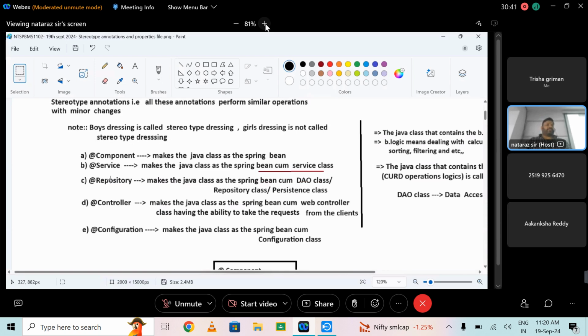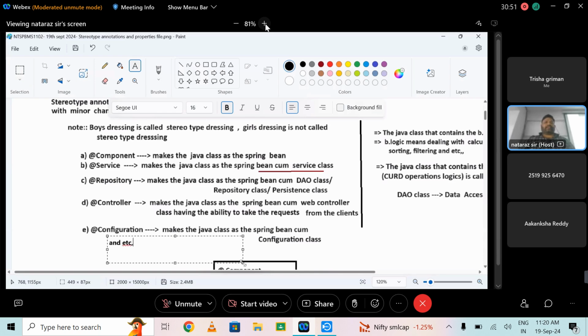Component, service, repository, controller, configuration, and one or two others are also there. We will discuss them later, guys. These are called stereotype annotations, or not? Because all of them, first of all, make a Java class a Spring bean. But except for component, the remaining annotations give an additional identity to the Spring beans. For example, @Component makes a Java class a Spring bean.